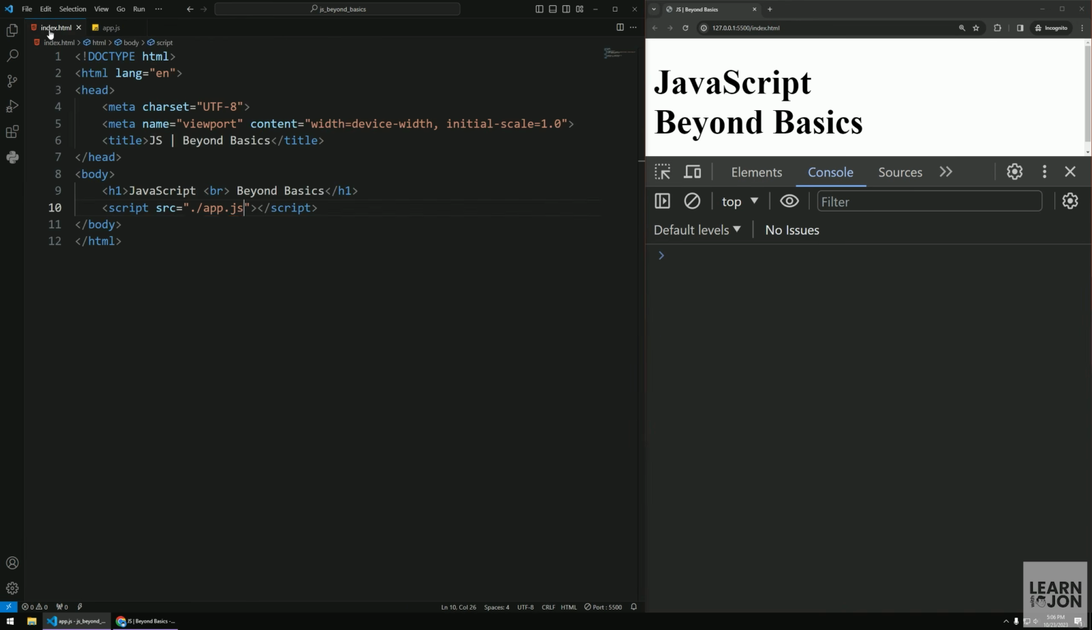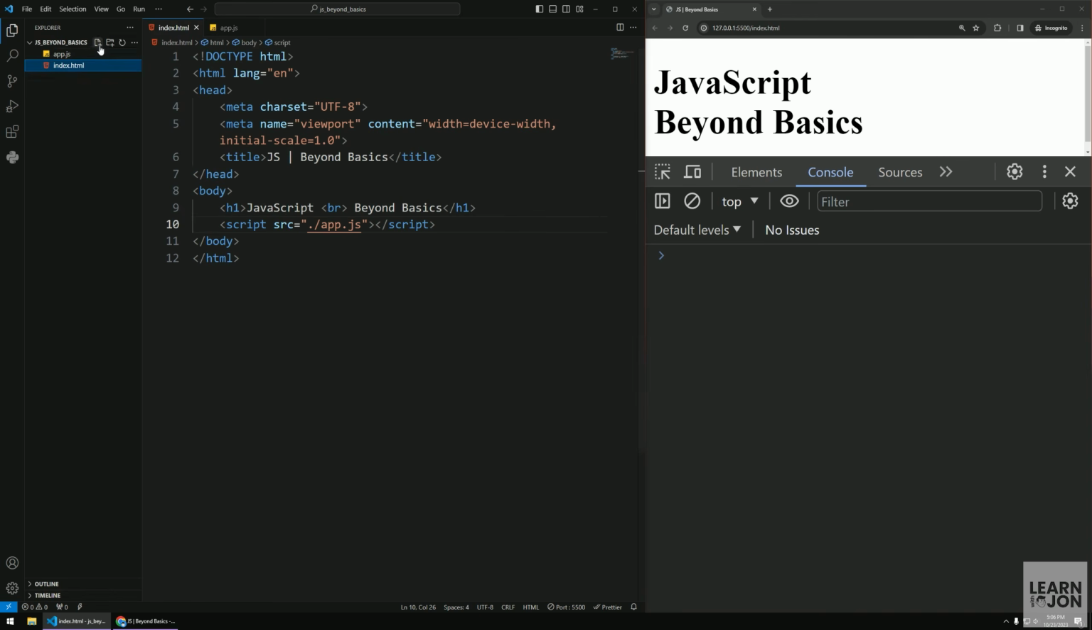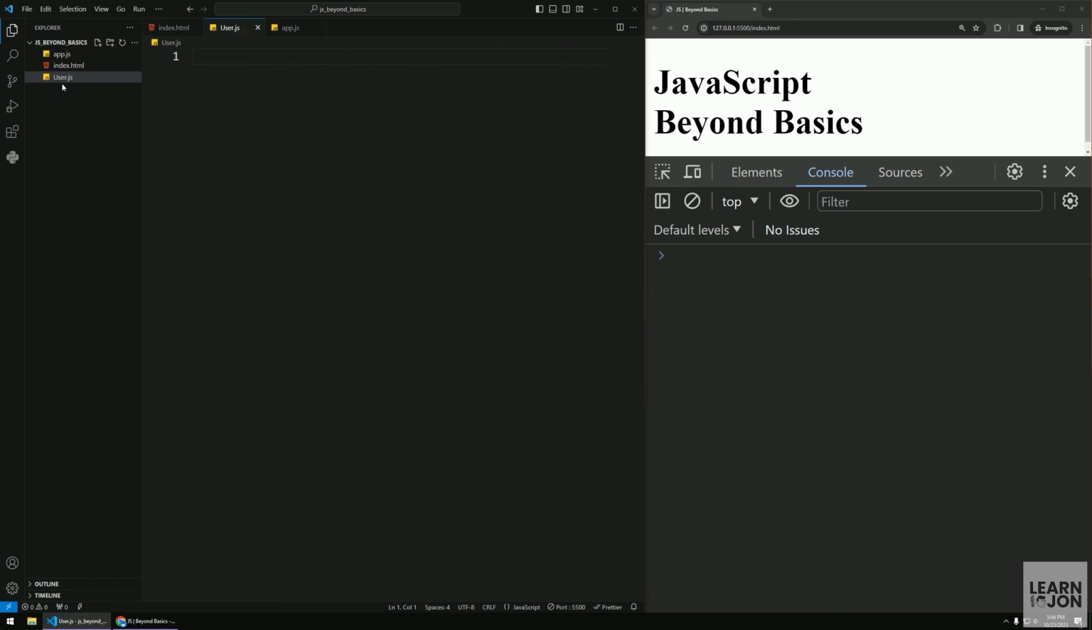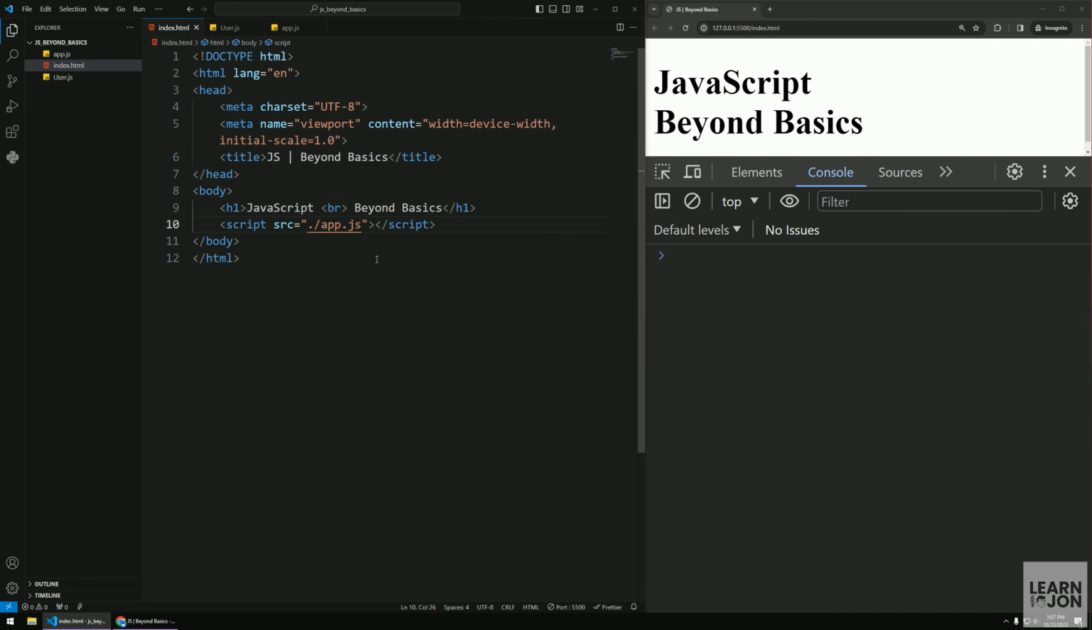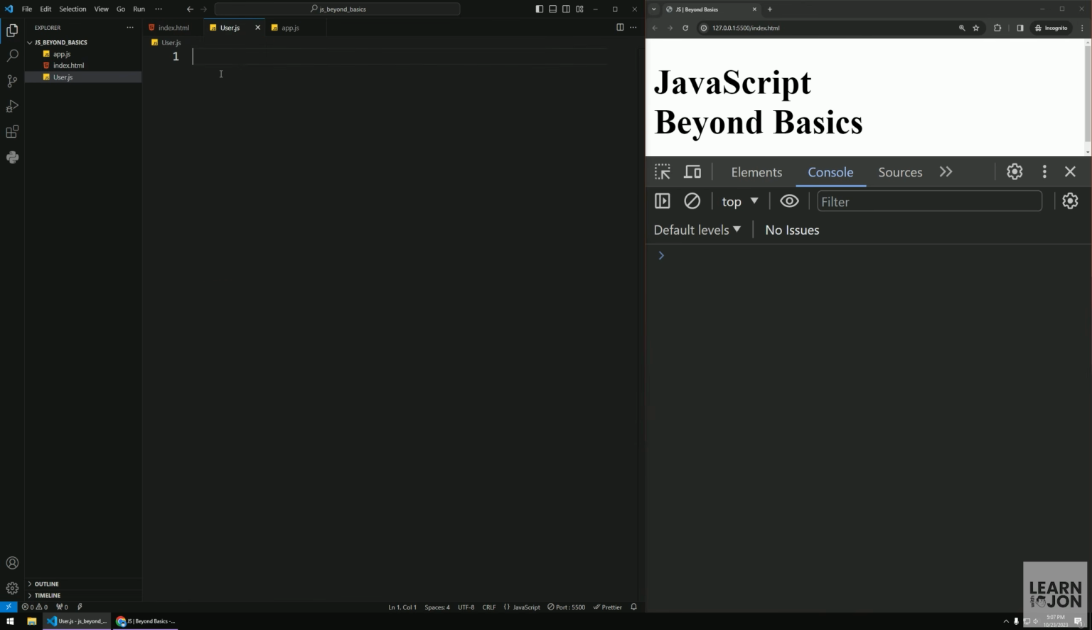I'm going to talk about classes, and I'm going to create another file here called user.js, which is a class. That's why I'm using a capital letter. That's kind of a convention thing. And what I want to do is just create a class here. And by the way, first let me add it here so we can see in the console what we get.